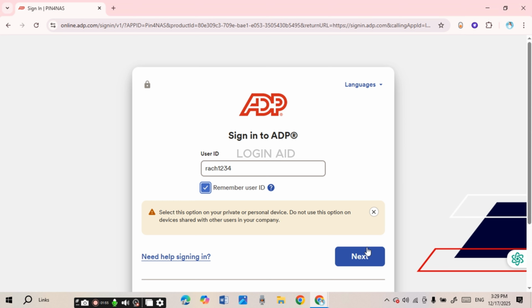Now after you enter the user ID and password, you'll be logged into your account. So that is how you sign in to an ADP account.